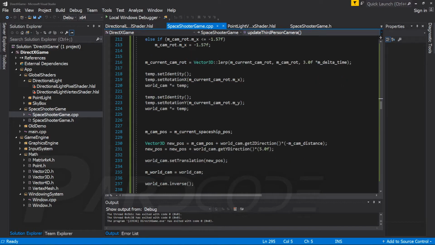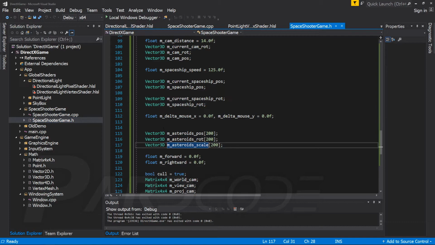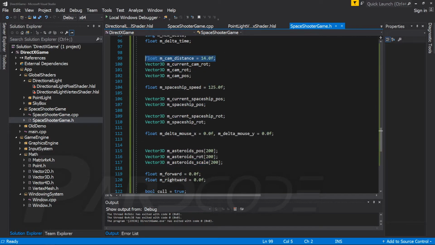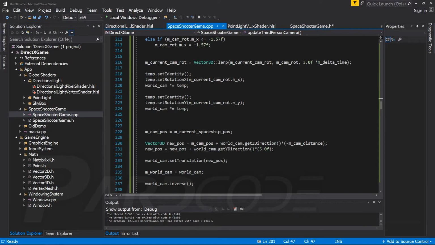Let's improve again the camera movements. Let's add a camera follow effect when the spaceship is moving forward or backwards. So let's add a current camera distance in a window header file. At this point, let's go to update third person camera, and here let's change the camera distance variable based on the forward movement.